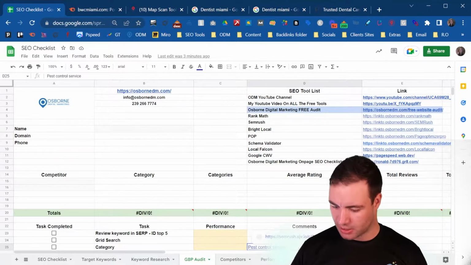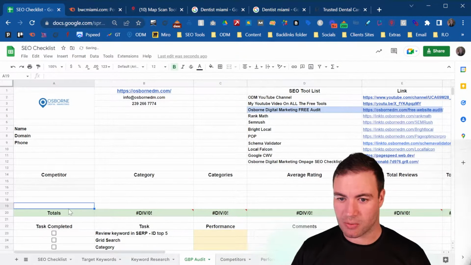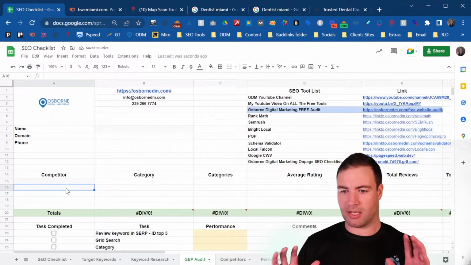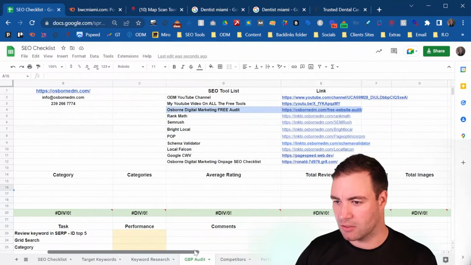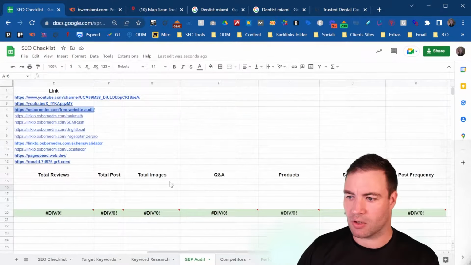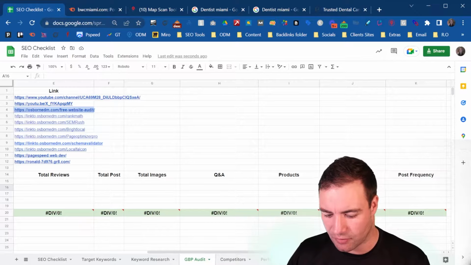Let me get rid of this because that's from another one. What we've got here is essentially the perfect template that will enable you to analyze your competitors to see what they've got going on. As you can see, all of this info right here, guys.